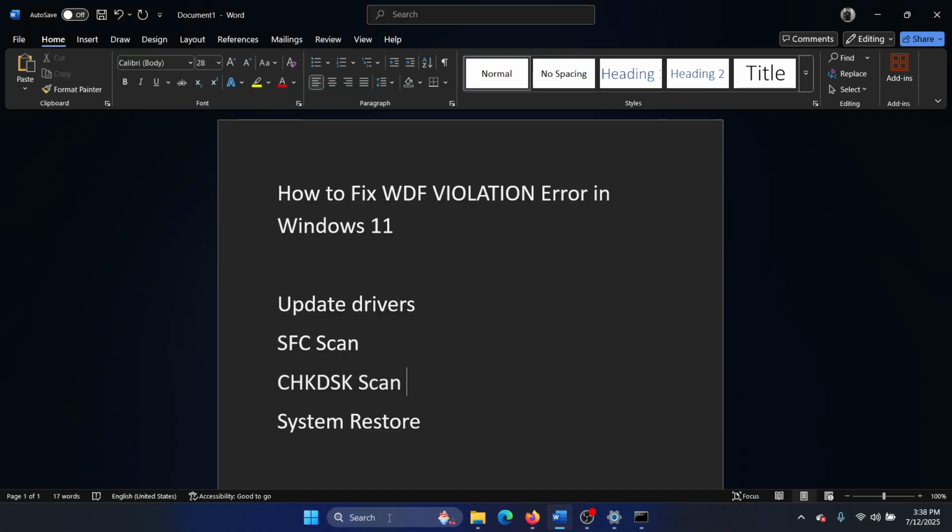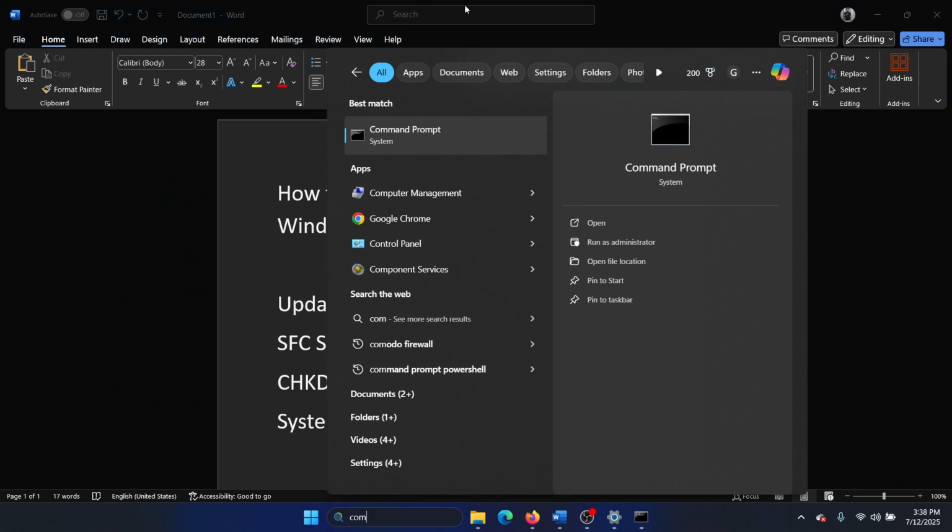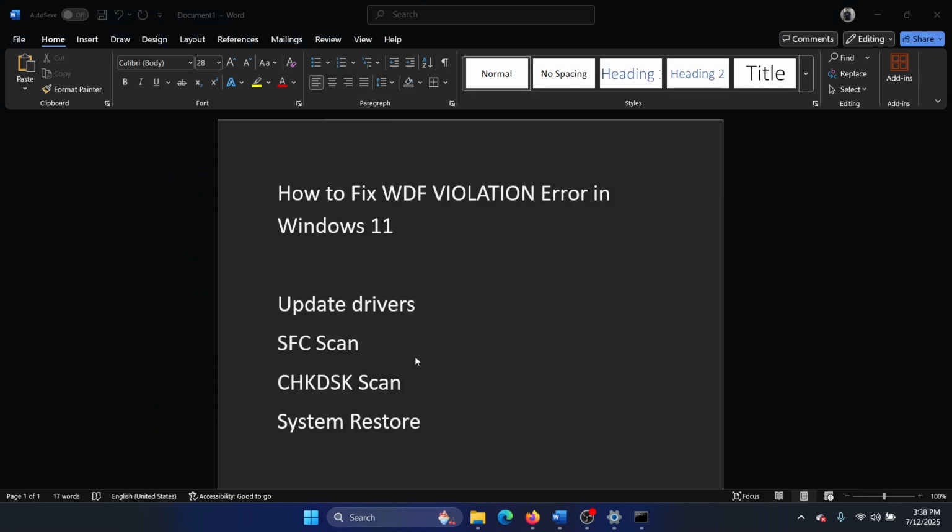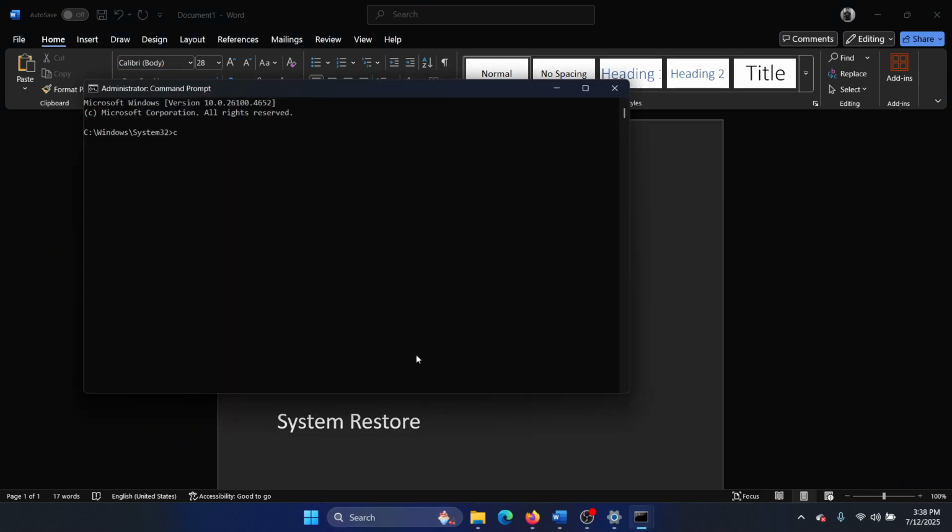The next solution is a check disk scan. So search for command prompt in the Windows search bar and click on run as administrator. Type the command chkdsk space /r/f and hit enter. Then press Y and hit enter once again.